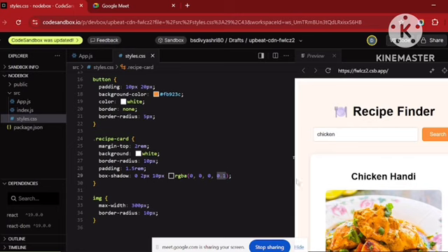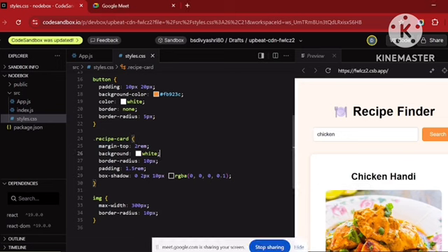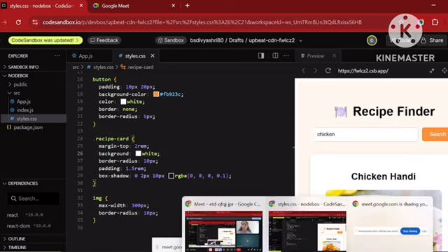This is our project. The conclusion of this project: building a recipe finding app with React involves integrating an external API to fetch the recipe details and using React state and component structure to display the ingredients and cooking steps. This approach creates a dynamic, user-friendly application that provides real-time recipe information based on the user input. This is our small project.